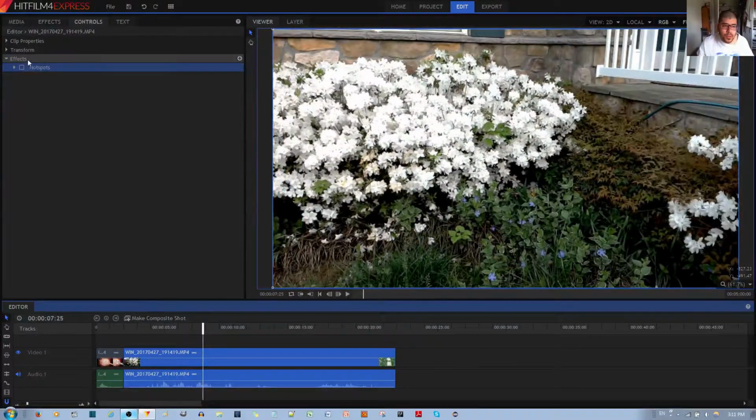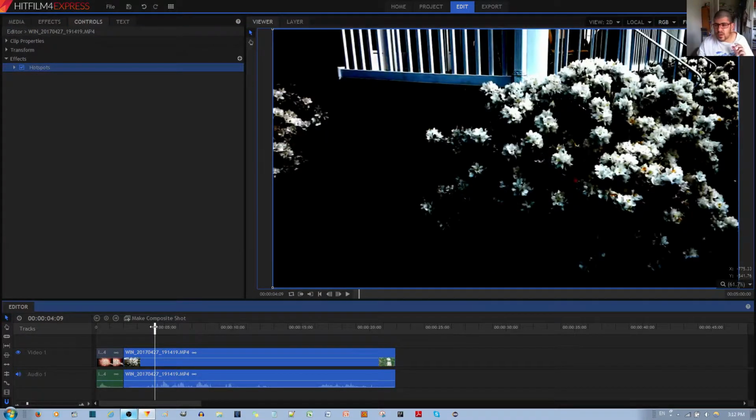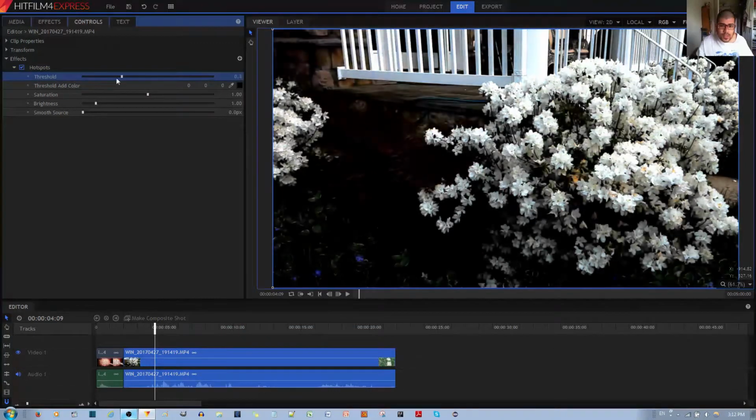And perhaps you don't want the hotspots effect to be so strong. You want maybe a lesser version of that. The hotspots effect is a type of contrast. It makes a type of contrast when you just leave the bright areas of the video clip and then make everything else black. It emphasizes the bright areas. And so if you want to make the effect less strong, you can decrease the threshold like so.